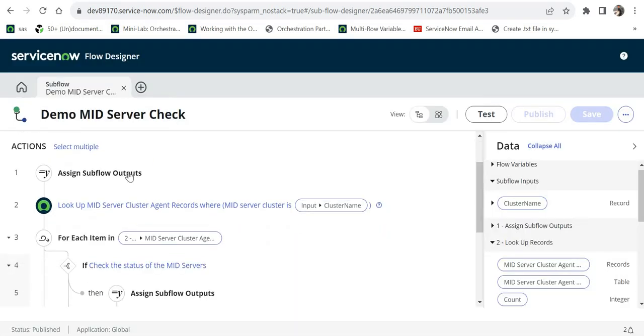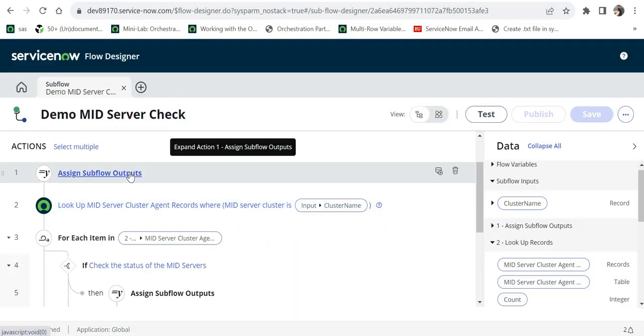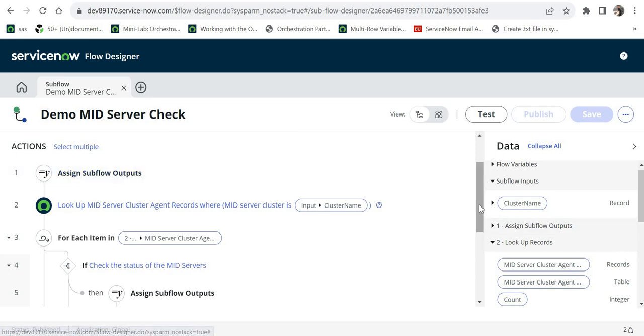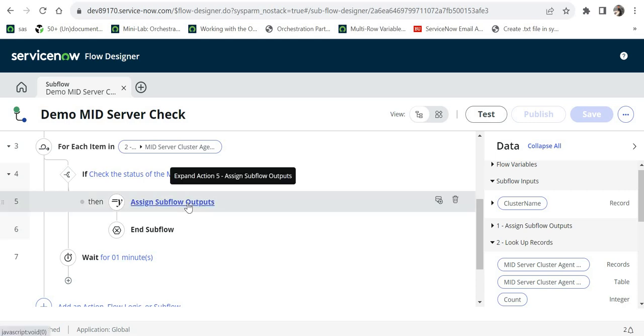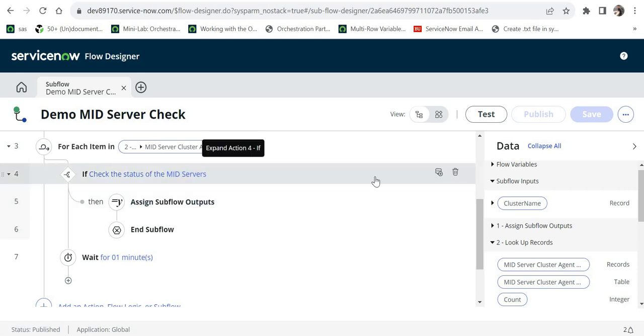So as we had initiated the value of this output as failure, if no mid server was passed or no mid server was up, it will return the value of failure. Otherwise, it will return the value of passed. So our subflow is ready now.